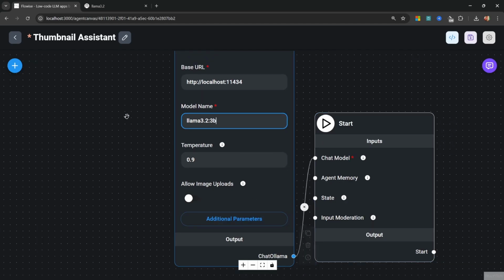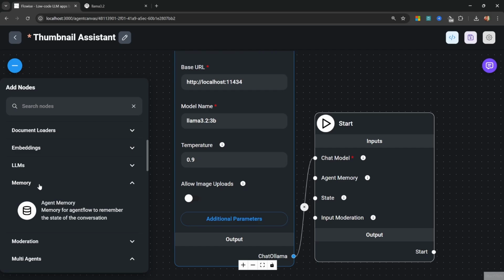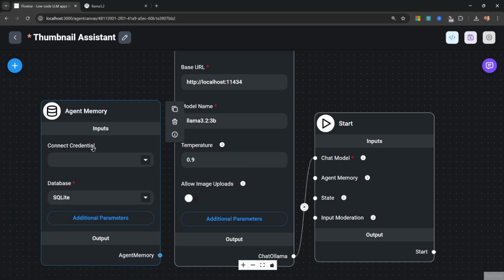Let's also add memory to this agent. So under memory, let's add agent memory. We can leave the credentials blank as we will be using the SQLite database, but you can now also use Postgres or MySQL. So if you have selected one of those databases, then you might have to capture credentials. I'll simply use SQLite, and we can go ahead and attach the memory node to the start node.